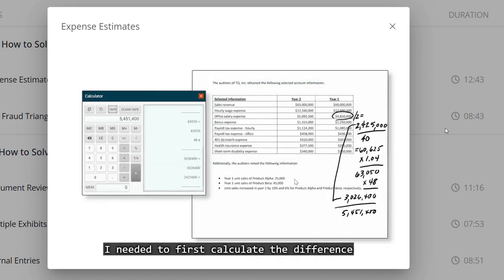Remember, to evaluate, I needed to first calculate the difference between my number and the client's number. My number is 5,451,400. I need to compare that to the client number, and the client number is 5,092,500. When I compare the two numbers, I end up with a variance or difference of 358,900. Then the final step, to evaluate that difference and determine if it's significant, I need to calculate materiality.